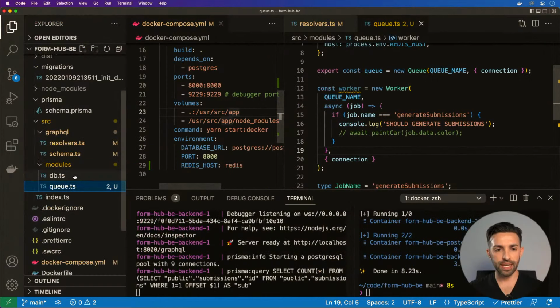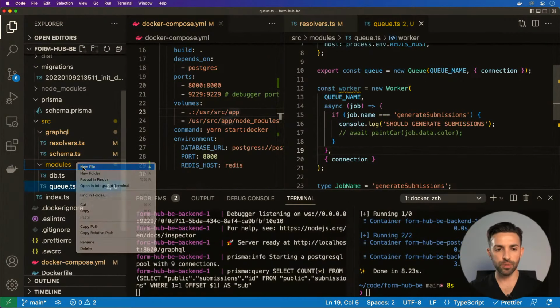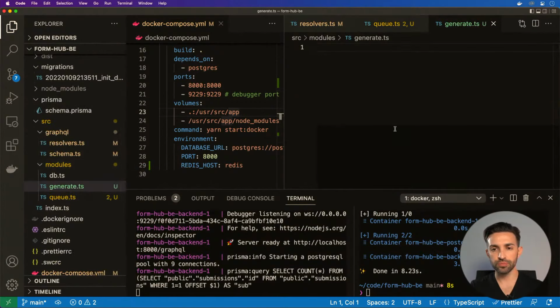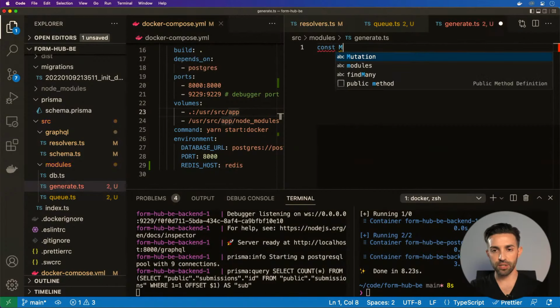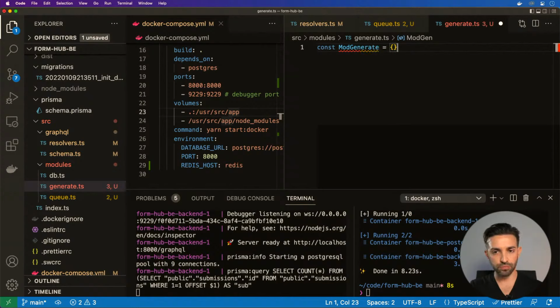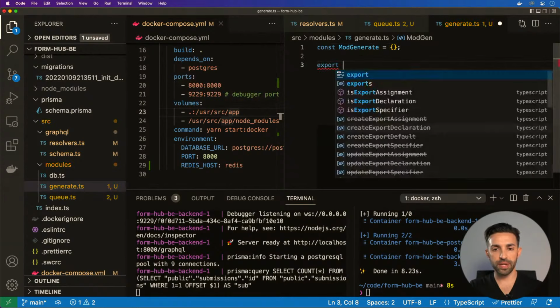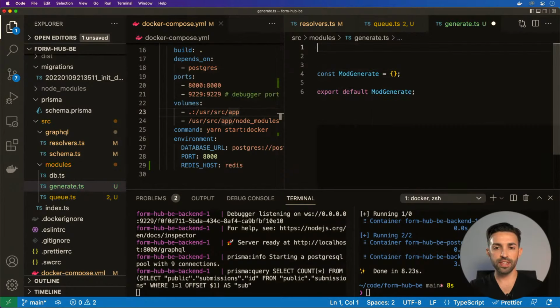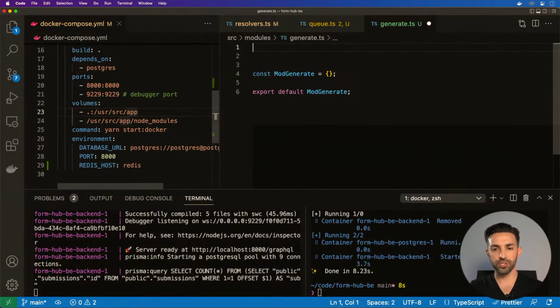Let's create a module, like a generate module. What I do when I define modules, and you haven't seen it thus far, but if I'm grouping a set of functionality together, what I'll often do is create something called mod, and then whatever the module is. So I'm going to have mod generate, and that's going to be my default export from this module. And then I'm able to use that throughout the app. I'll kind of show you what I mean.